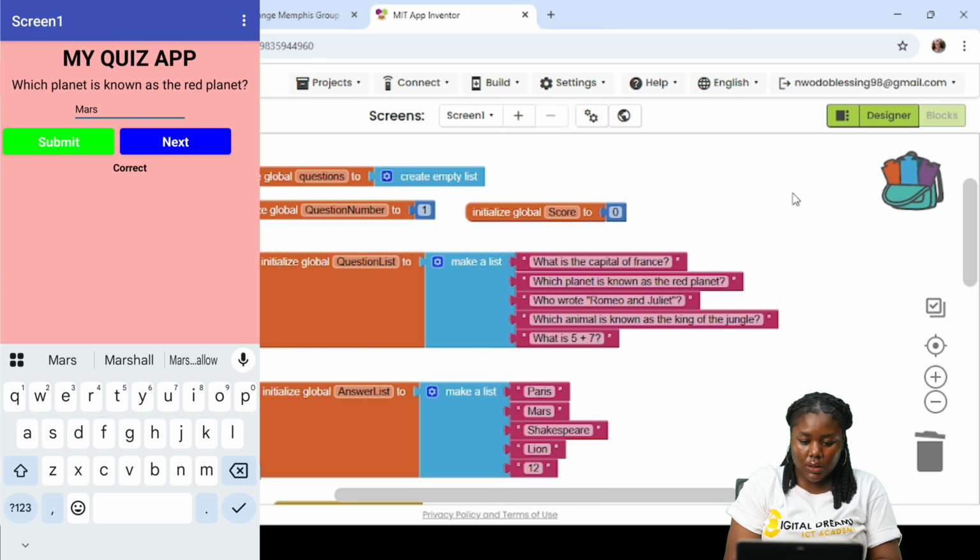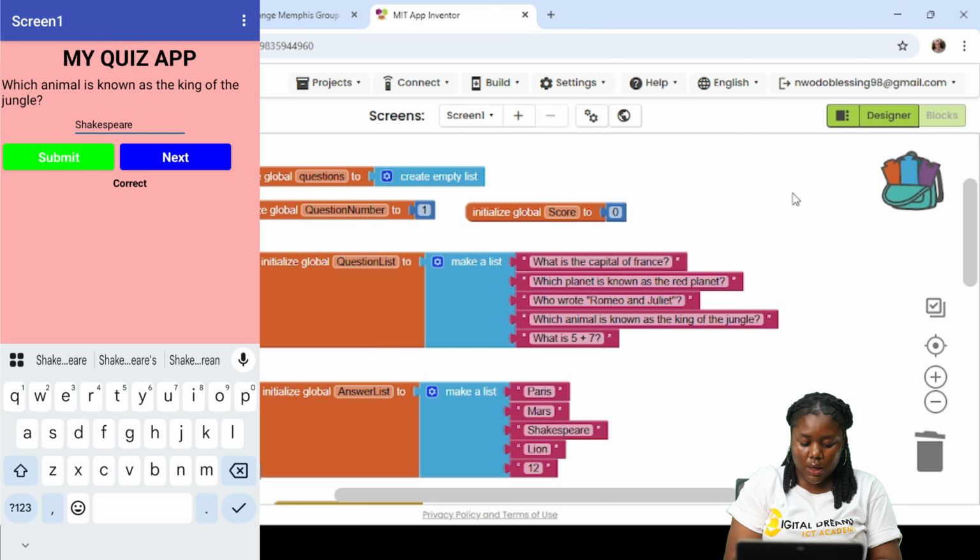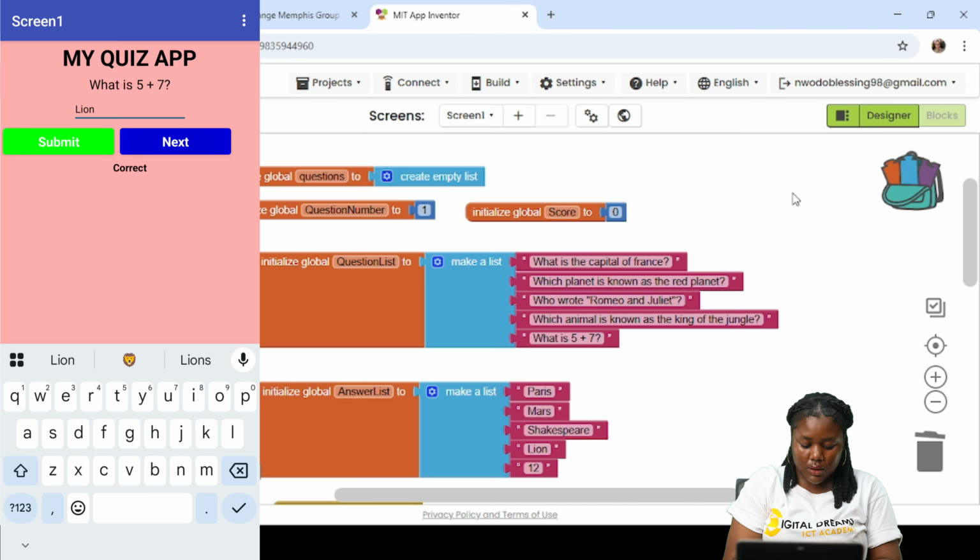So the next one is, who wrote Romeo and Juliet? The answer is Shakespeare. Correct. So next, which animal is known as the king of the jungle? The answer is lion. And then submit. Is it correct? So next, what is 5 plus 7?